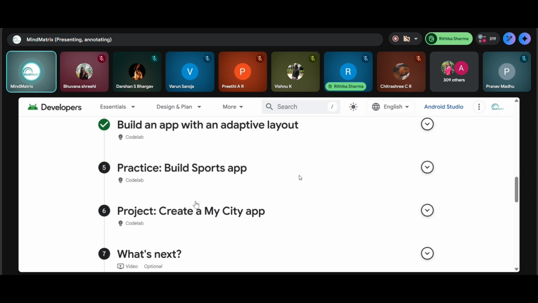After that, they have given another two practice code labs here. You have to do them on your own, but you can ignore this Create My City app. If you want to try, you can try, otherwise just ignore it. For today's task, you have to build this sports app. For today's task, you have to complete these two things: one is building this Reply app, and the other is building a sports app. This is today's task.